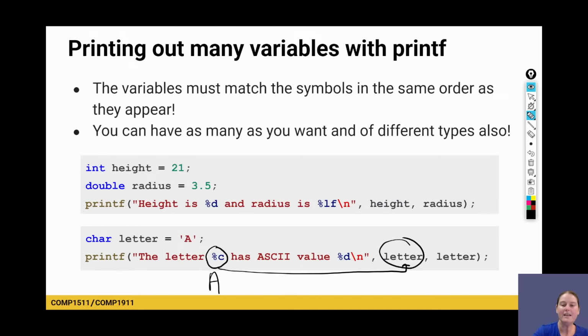But down here I'm using %d, and I'm also using this char variable. What do you think this is going to print? I've got a char, it has the letter capital A in it, but I'm printing it out as a number. Does that make sense?